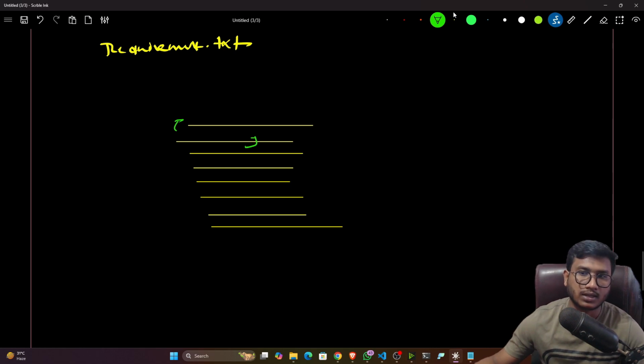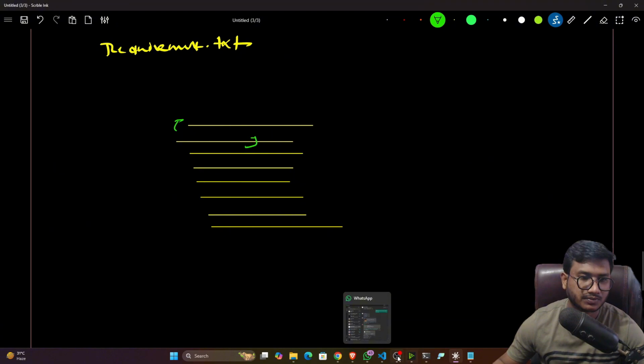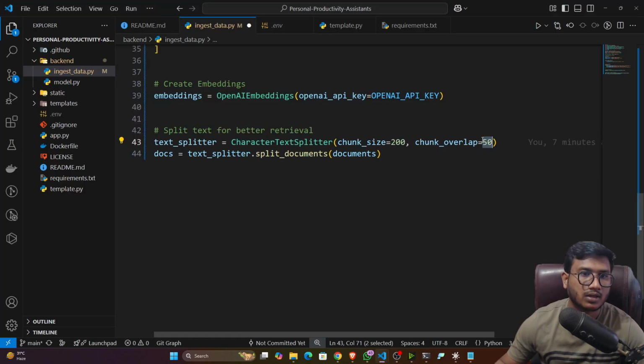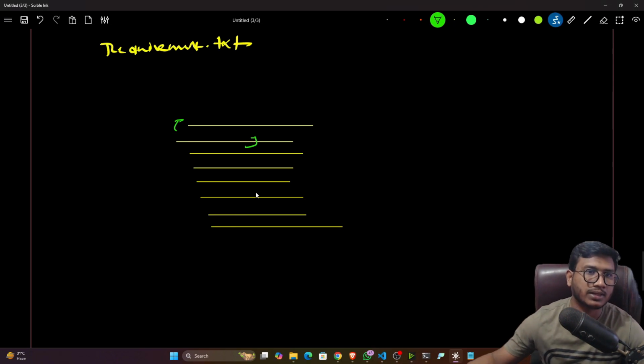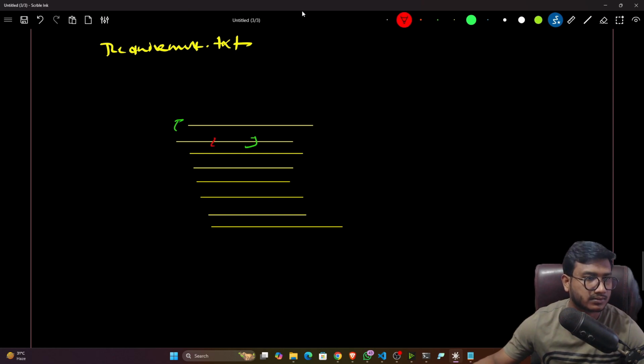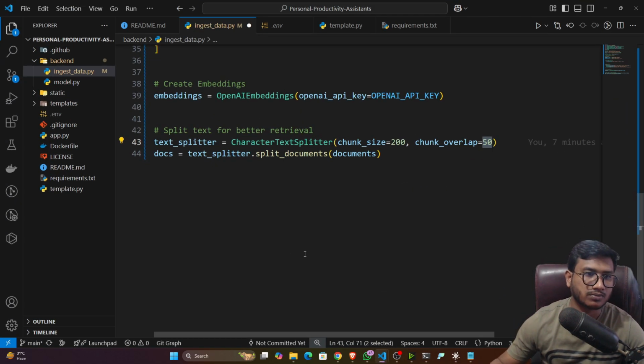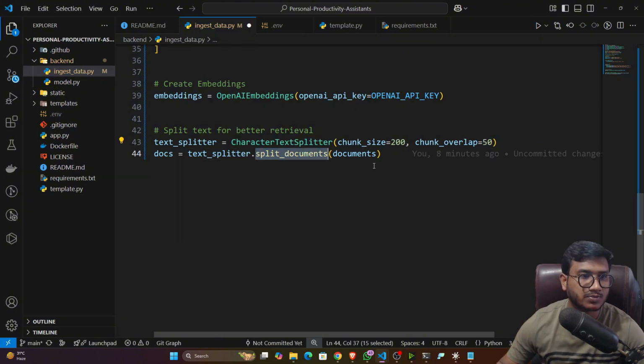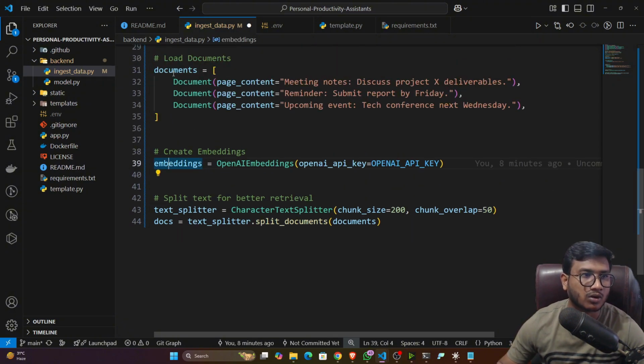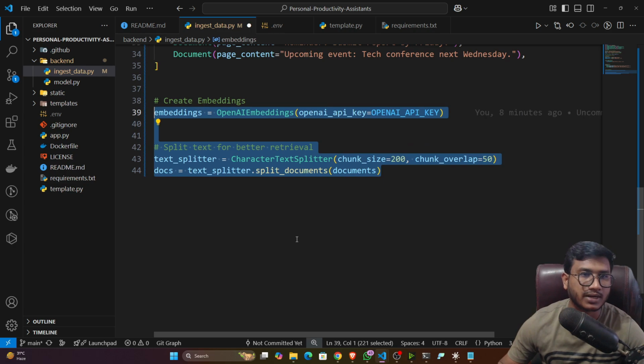Then it will start another chunk, but here you have mentioned the chunk overlap. We have mentioned a chunk overlap of 50. That means it will go back 50 words, and from here it will start the second chunk and again count 200 tokens and end here. This is the first chunk, this is the second chunk. That's how it will create multiple chunks. Got it? Here you have to call split documents and pass the documents you have here.